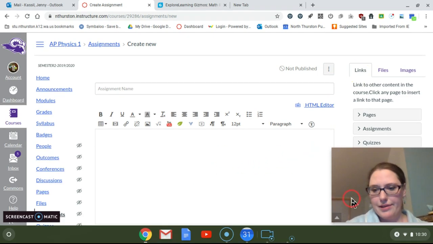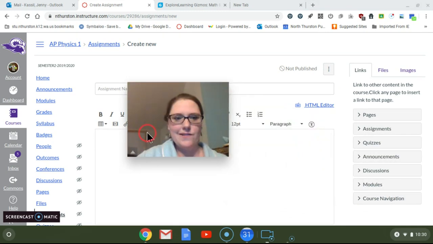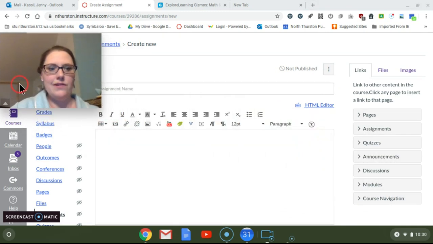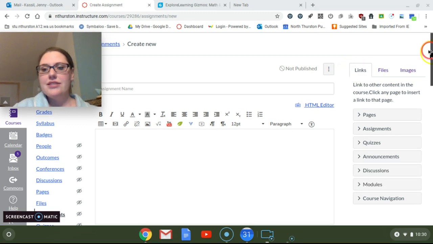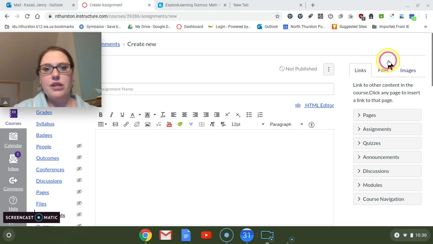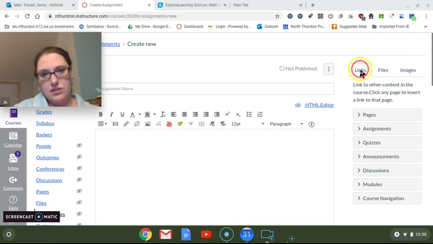Over here on the right side, let me move my face. Okay, there we go. Over here on the right side, this is poorly labeled by Canvas, but this is essentially the insert menu, and it's a shortcut menu for all the things that you could insert into this assignment. The first thing that's the default open list is links.